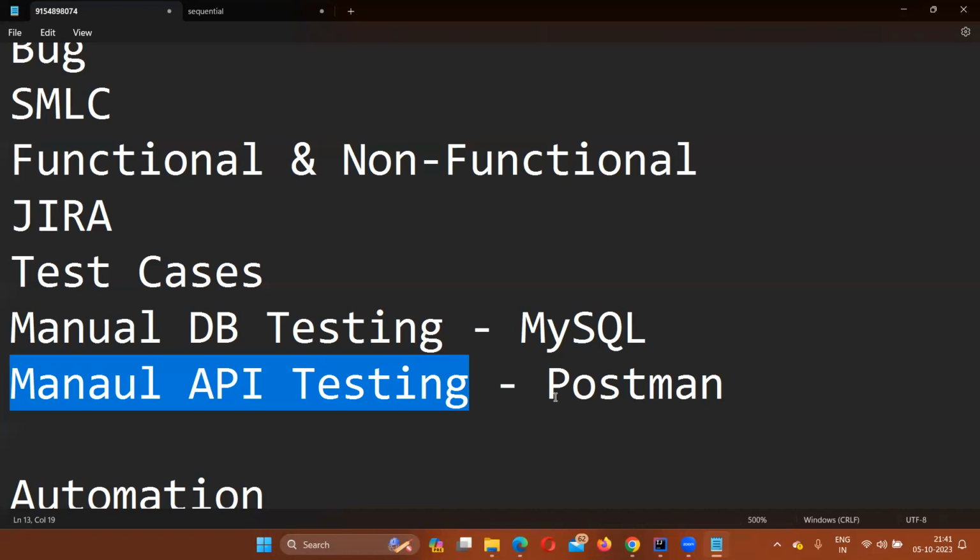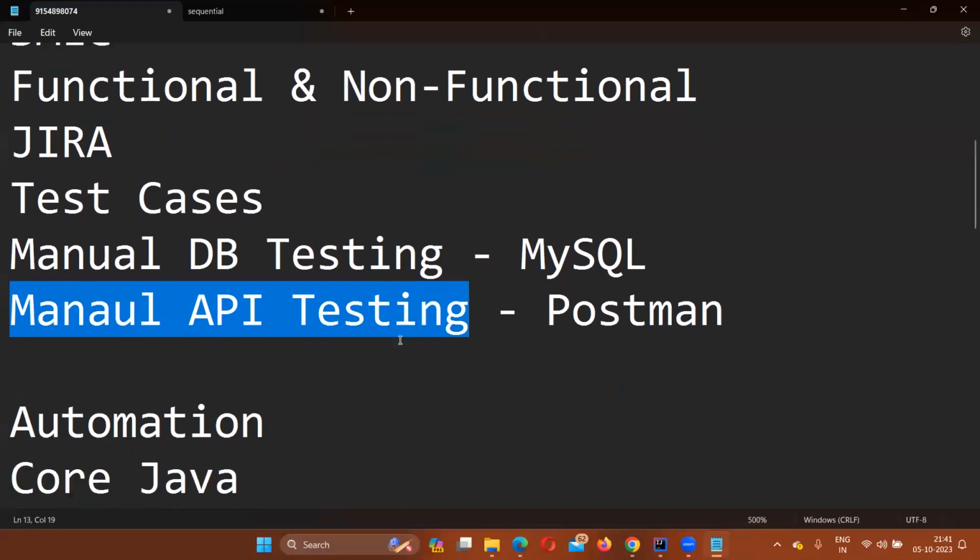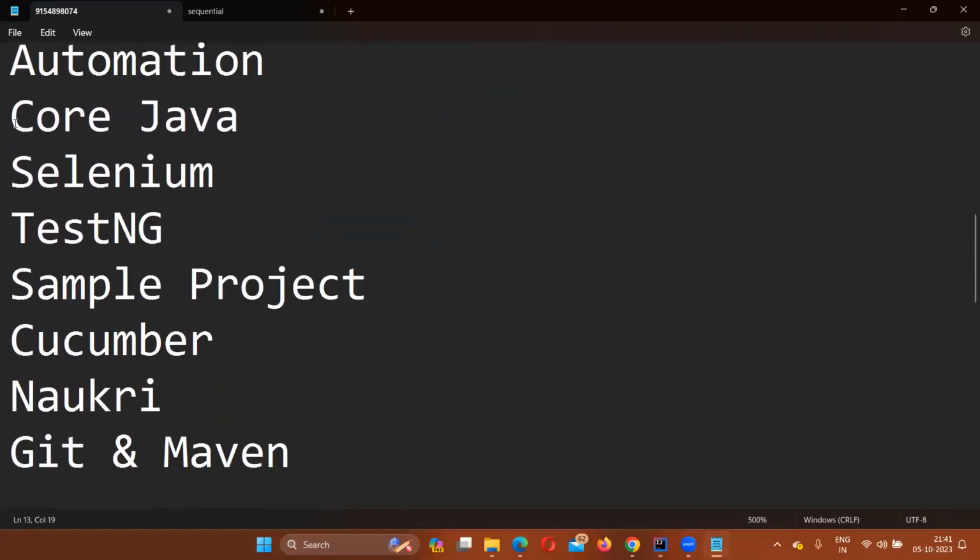So this concludes your manual testing course. This is both manual as well as automation. So this is the first half. Okay. So this is your first half. Next half is your automation. So in automation, we will first start with core Java. Okay, we will first start core Java.